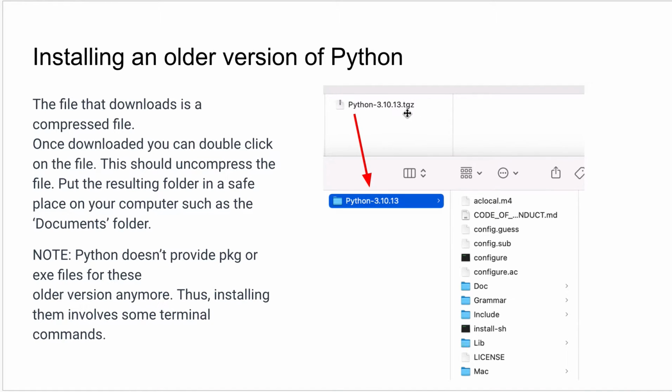It's that .tgz, and it's a compressed file, and it uncompresses it, and you'll see that you have this folder that is named Python dash whatever the version of Python is, and there's all kinds of subfolders and files inside of that. And these are basically the whole thing. It's just that it's not installed yet, and so you have to go ahead and do that.